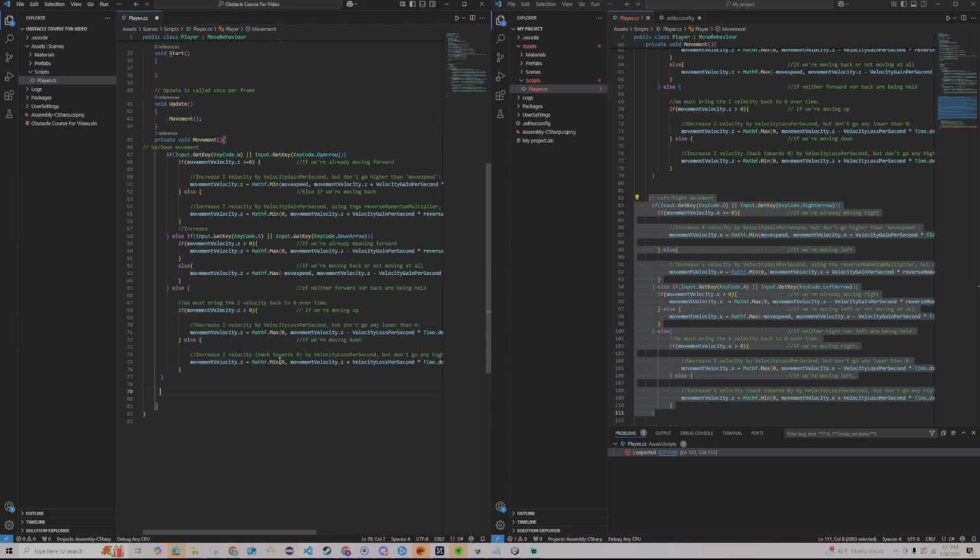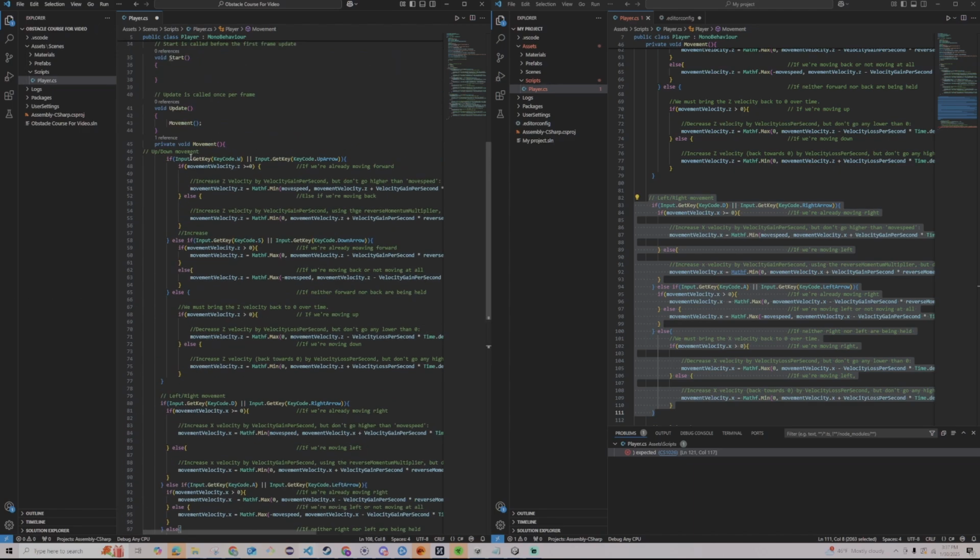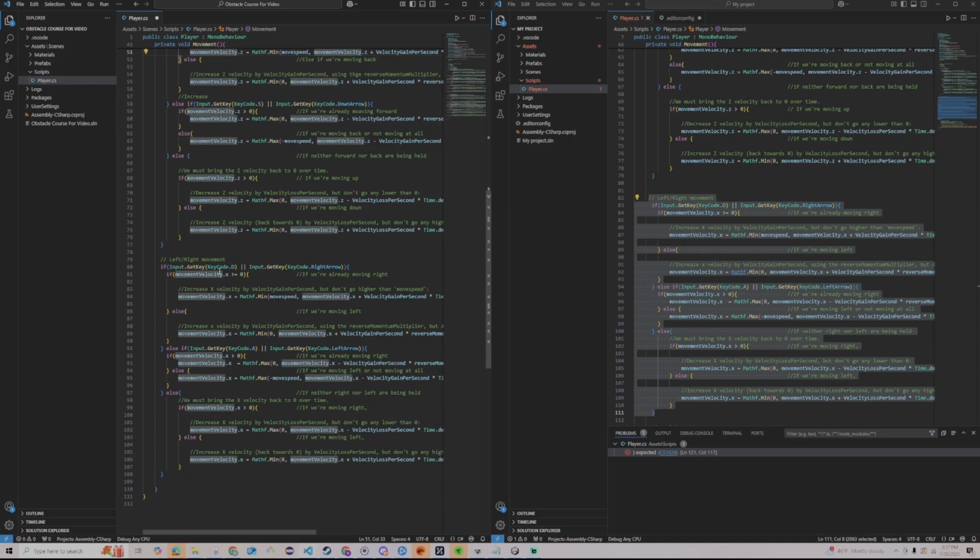And then we are going to have the left-right movement. With the left-right movement, again, it's the same basic concept with these mins and maxes. So if we're already moving right and we want to go left, then we need to have the Math.Max, and it's 0 and movement speed. So this is velocity gain per second minus and stuff like that. That's what helps us move and slow down. And so this handles our left-right movement.